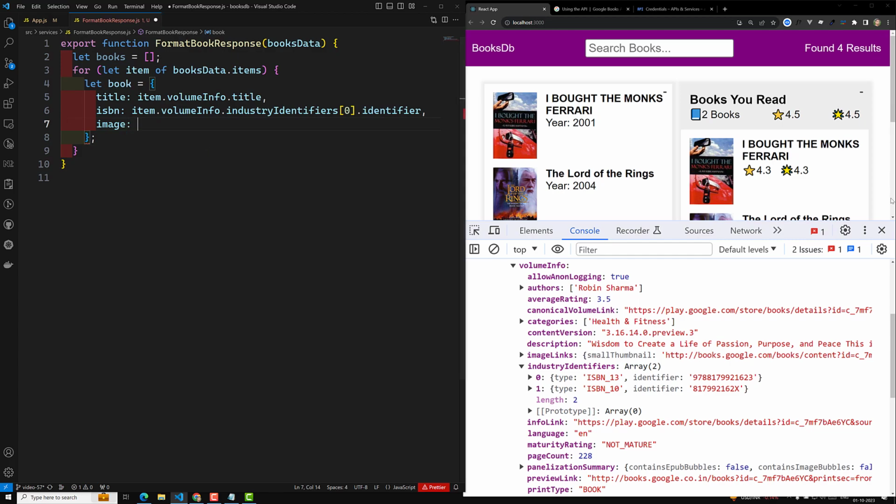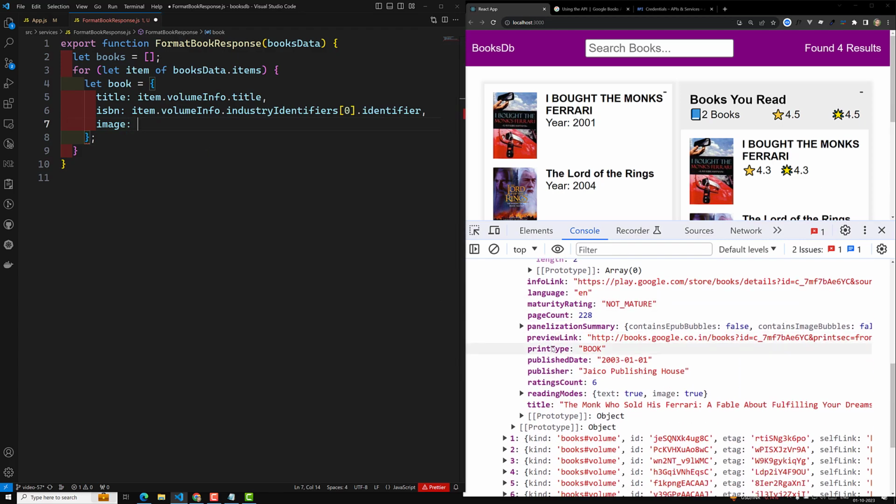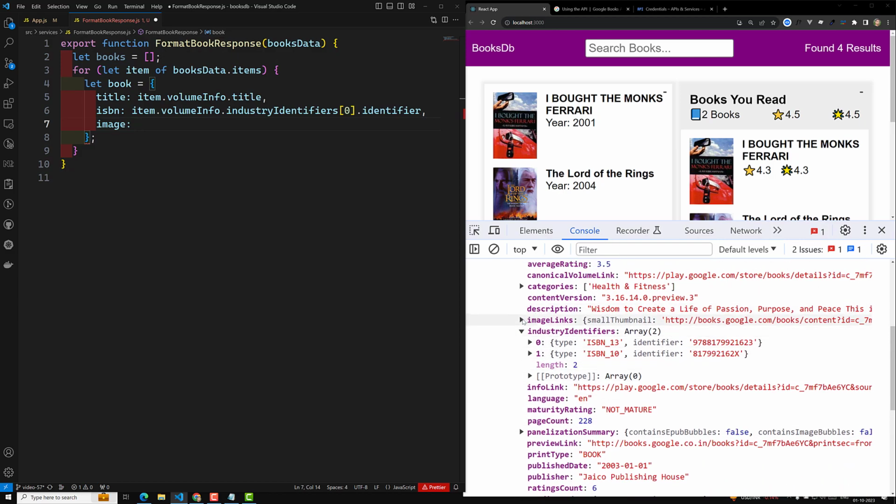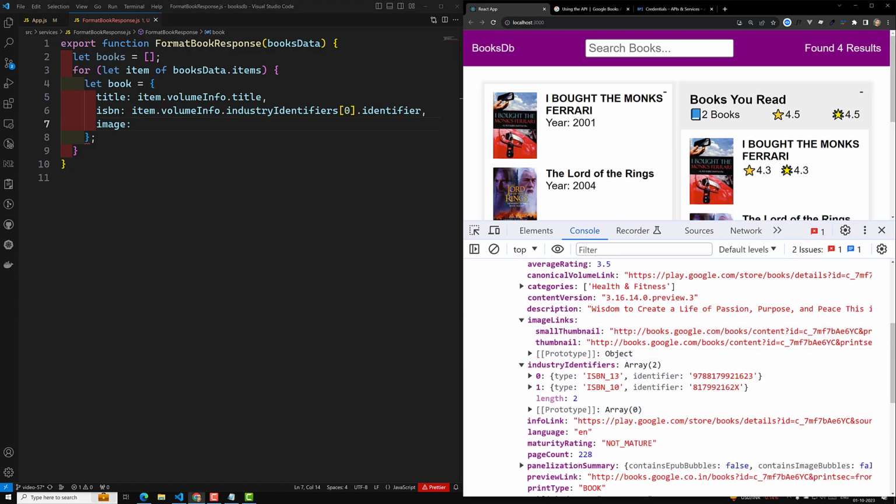Okay, so image, where is it present? It is present in the image links. Okay, let's take this thumbnail. So here I will be pasting this one also. I am using a question mark here. Why? Because it's an optional chaining. Sometimes it may not be present, and you will get an undefined.